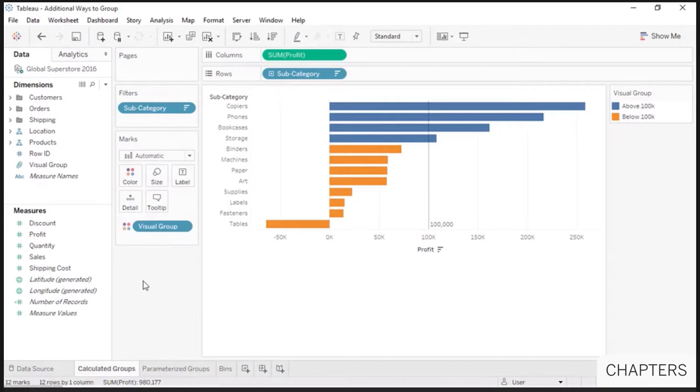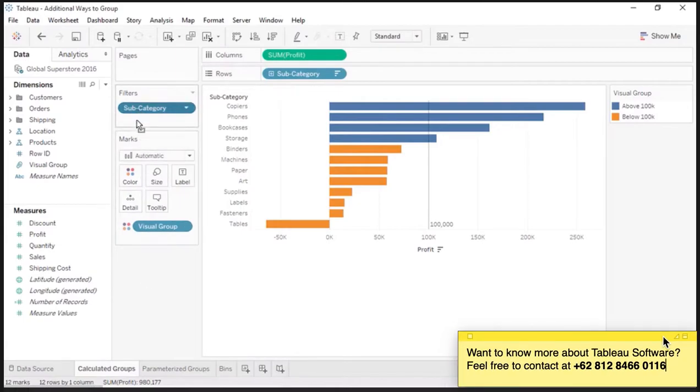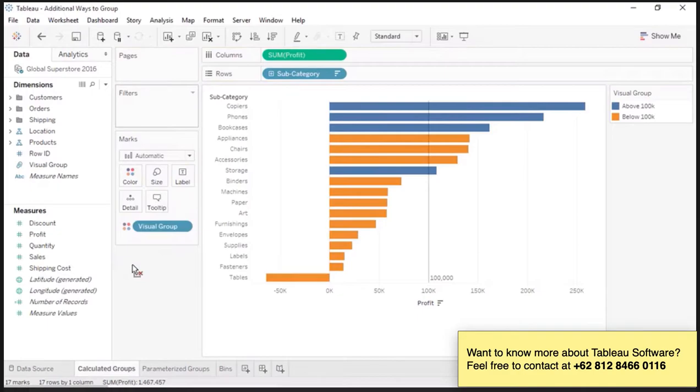Visual grouping has a downside: the grouping is static. Let's say, for example, we want to have a group of subcategories whose profits are over 100,000. We currently have a visual group for this, but it's static. And if we remove our filter, we see that it's no longer accurate.